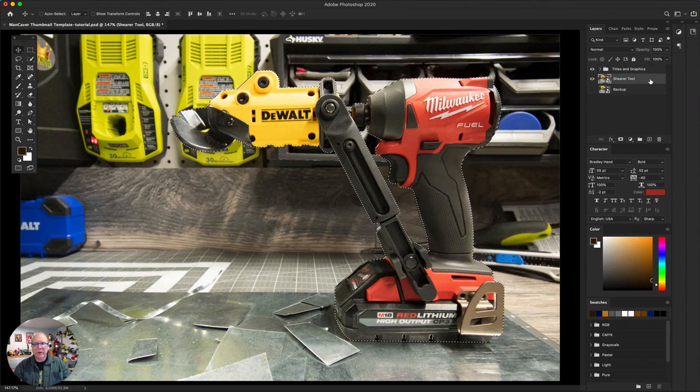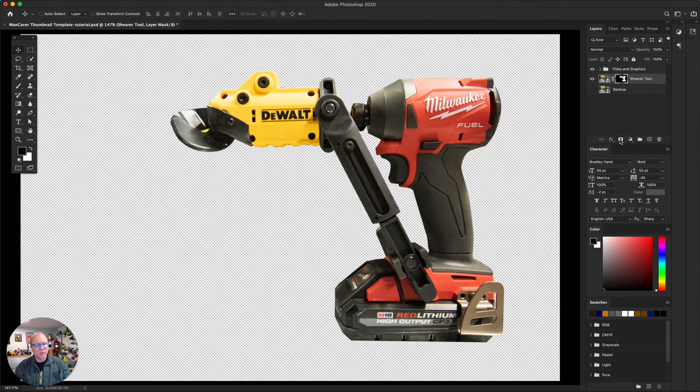All right, so we want to keep that selection active. We're going to come back to our Shearer tool layer, and we are going to click on this icon down here, which is Add Layer Mask. And just like that, we've isolated the product off of the background.